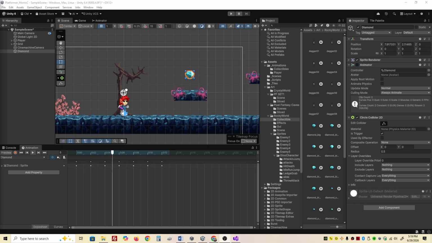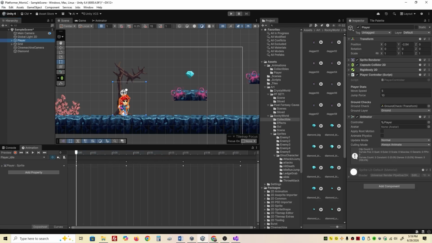What we're going to do is click on the player, and then come over here to the inspector. We're going to look for this tag option here. We're going to click on untagged, and there's already a built-in player option, so we're going to go ahead and select that.